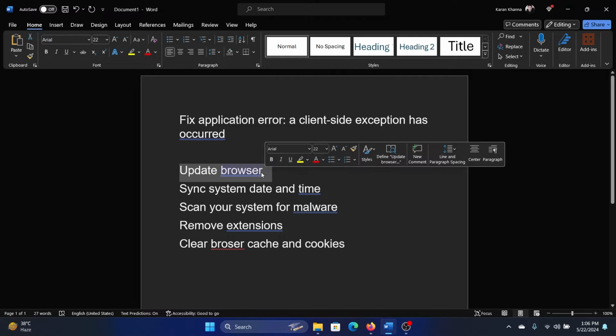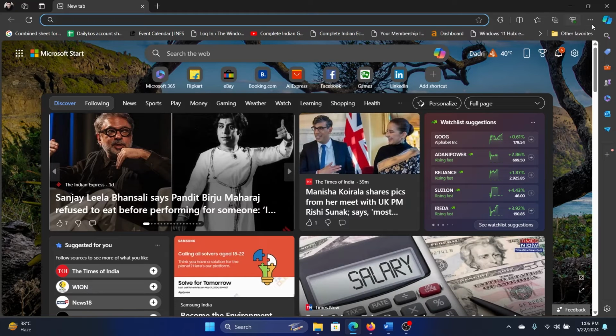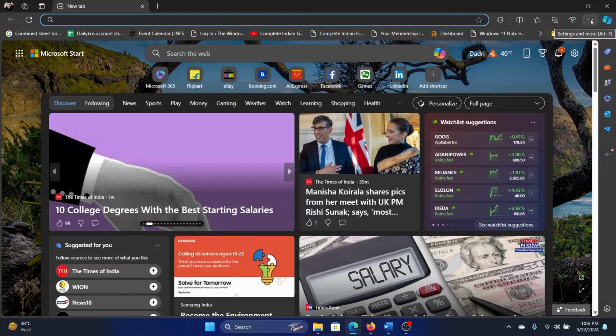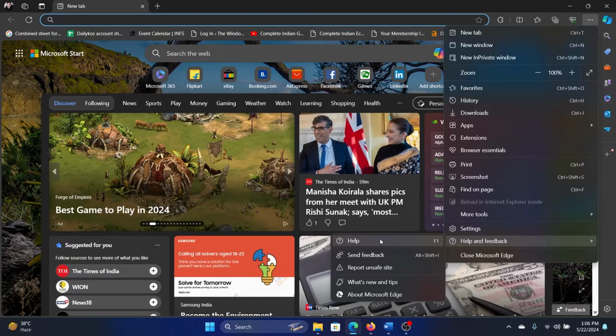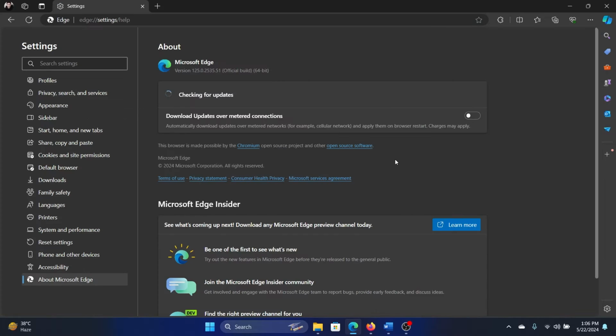The first solution is to update the browser. Now, how do you update the browser? Let's say this browser is Google Chrome or Microsoft Edge, any Chromium-based browser. Click on these three dots here, select Help and Feedback, and then click on About Microsoft Edge. It's similar for Firefox as well, and the same for most other browsers.